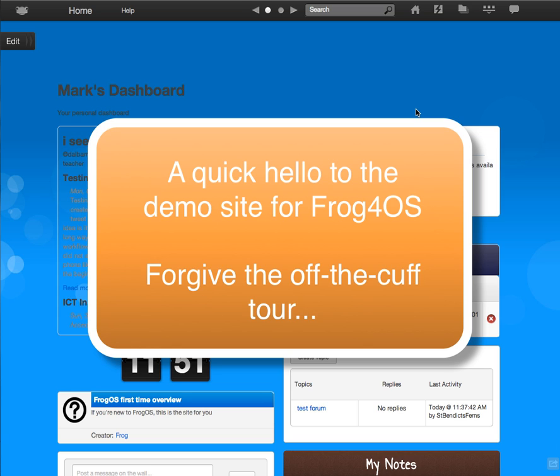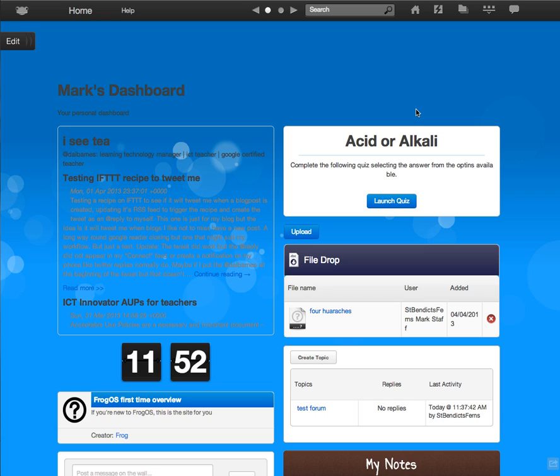Hello, this is a little intro to Frog 4 OS or Frog OS or whatever. I'm using Chrome on a Mac and it works very well. I tried it on my Android phone and on my iPad and it didn't work because it didn't scroll. It worked on a full-size iPad apparently, because my iPad's a mini.